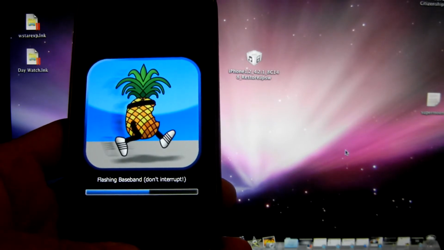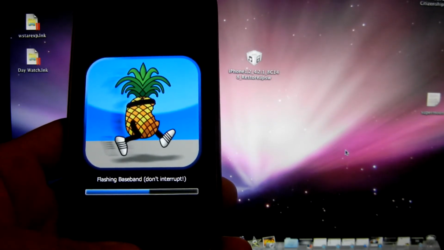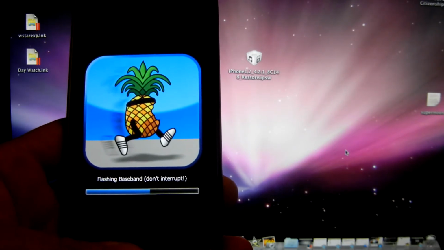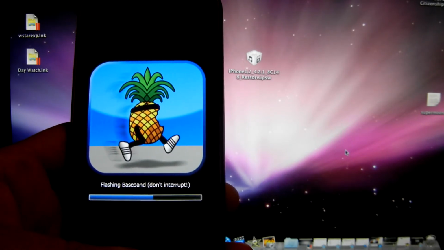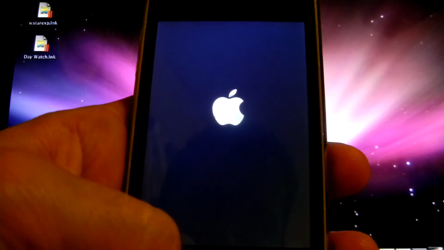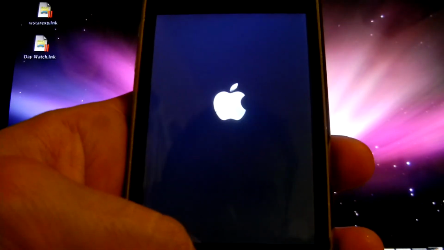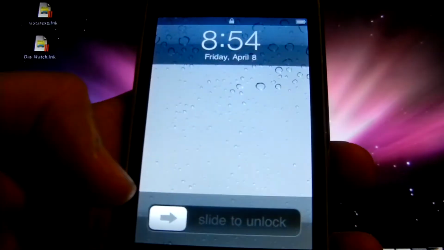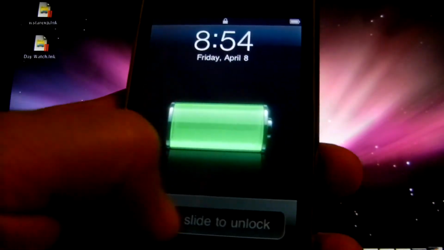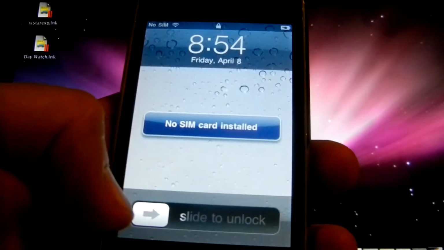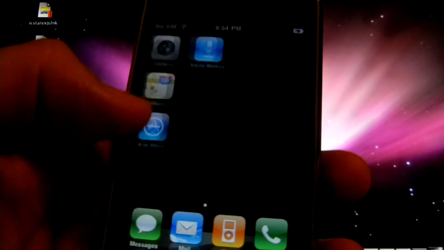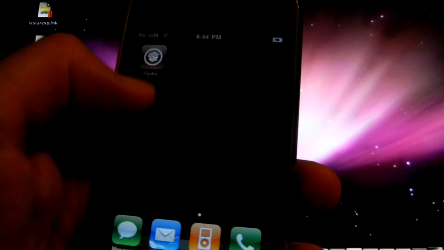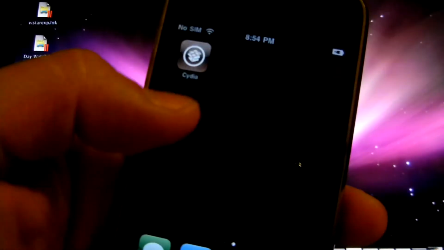This process usually takes about 3, maybe 4 or 5 minutes even, but it will restart after this. We're going to proceed to unlock the phone. Okay, now it's finished. We're gonna make sure that Cydia is installed. It's actually there.